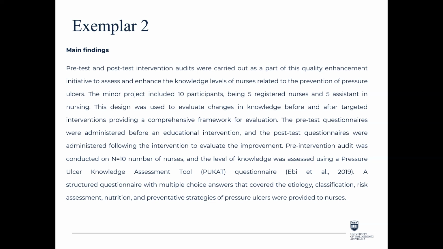This design was used to evaluate changes in knowledge before and after targeted interventions, providing a comprehensive framework for evaluation. The pre-test questionnaires were administered before an educational intervention was delivered, and then the post-test questionnaires were administered following the intervention to evaluate the improvement. The pre-intervention audit was conducted on 10 nurses, and the level of knowledge was assessed using the pressure ulcer knowledge assessment tool, the PUCAT questionnaire. A structured questionnaire with multi-choice questions that covered etiology, classification, risk assessment, nutrition, and preventative strategies of pressure ulcers was provided to nurses.